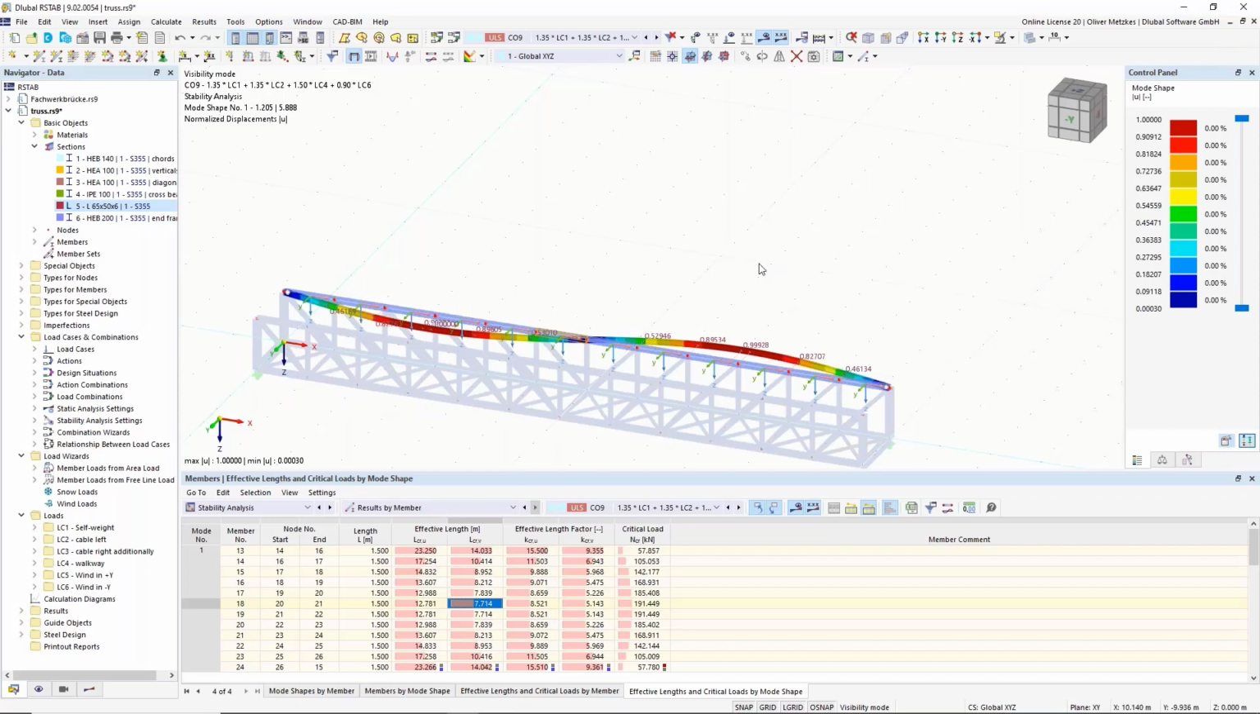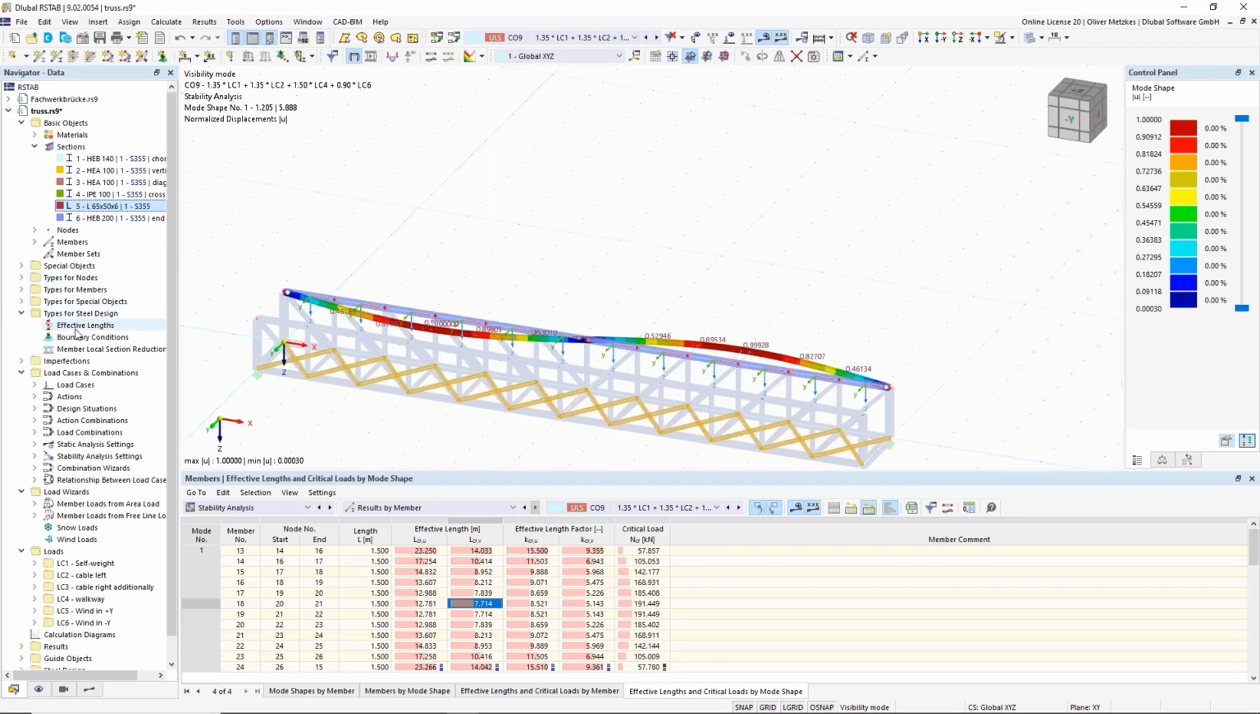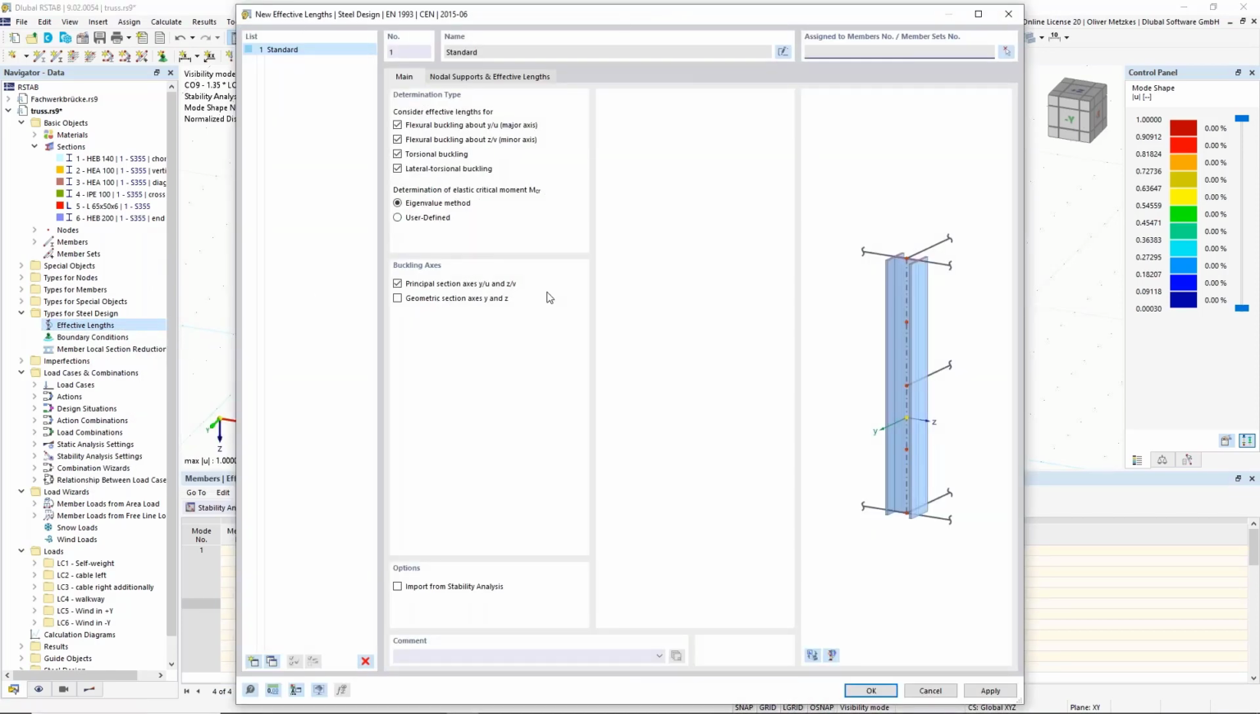I close those images. Now I want to show how we can define the buckling lengths in the steel design add-on. Here we have these types for steel design, and there are effective lengths, boundary conditions, and also all the members now have settings for steel design because we activated the steel design add-on already in the beginning. Now I want to set up those effective lengths. So I create a new effective lengths object, and that object is used in steel design for the equivalent member method.